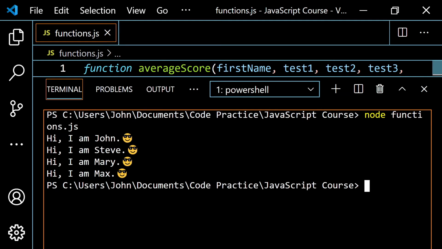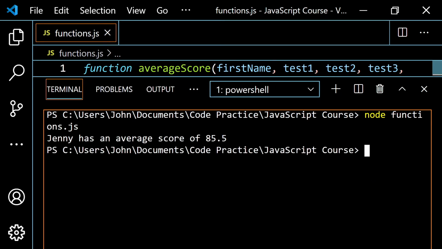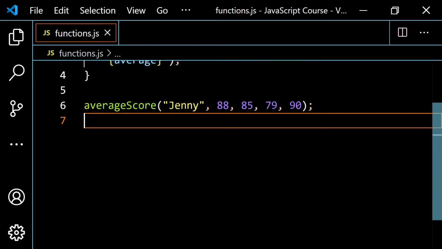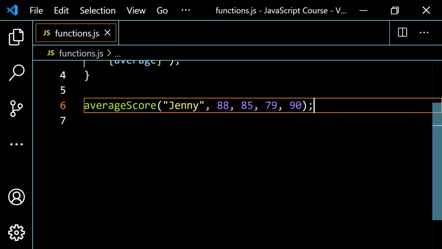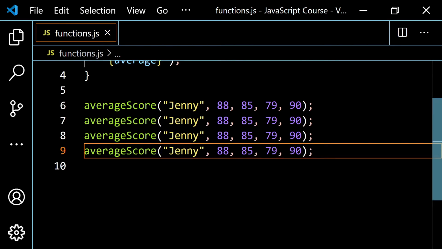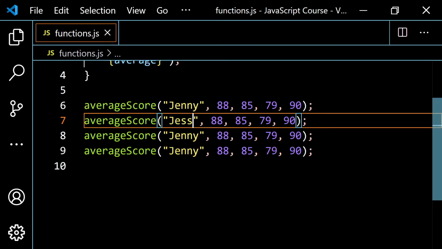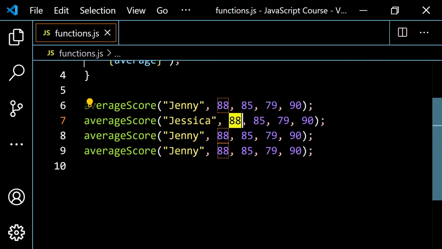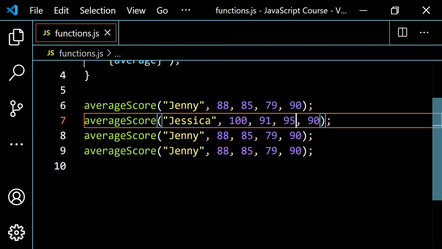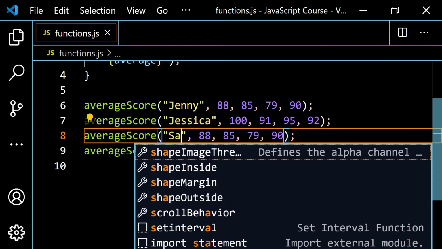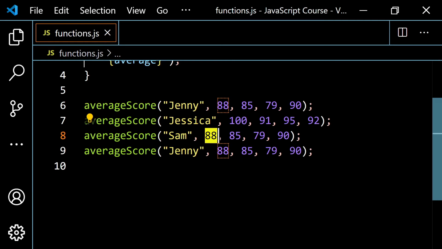So if I go ahead and run this guy, I get Jenny has an average score of 85.5, okay? And then again, you can see if you were a teacher or something and you needed something like this, we can make this much better, and we will in a second, but you can go through and just change things up. So let's just do a few of these. Let's do something like Jessica, and let's say she did much better. So let's say she got 100, she got a 91, she got a 95, and she got, let's say, a 92, okay? And let's say there's somebody like, I don't know, Sam, and let's say that could be a boy or a girl.